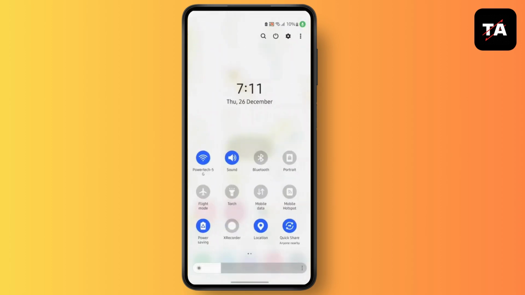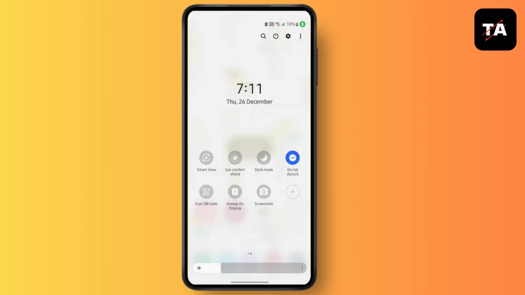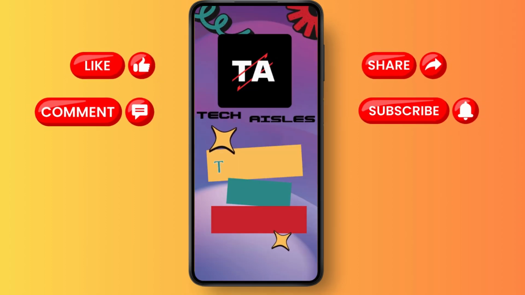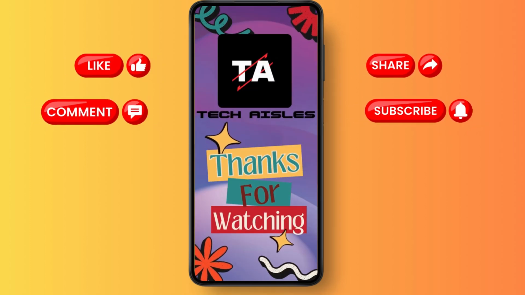But if you do not see it right over here, it might be hidden. So if you want to see if there is an option, simply tap on the plus icon and see if you have it in the available button section. If you do, simply tap and hold the button and then drag it to this panel and then select done. Now you will be able to screenshot.